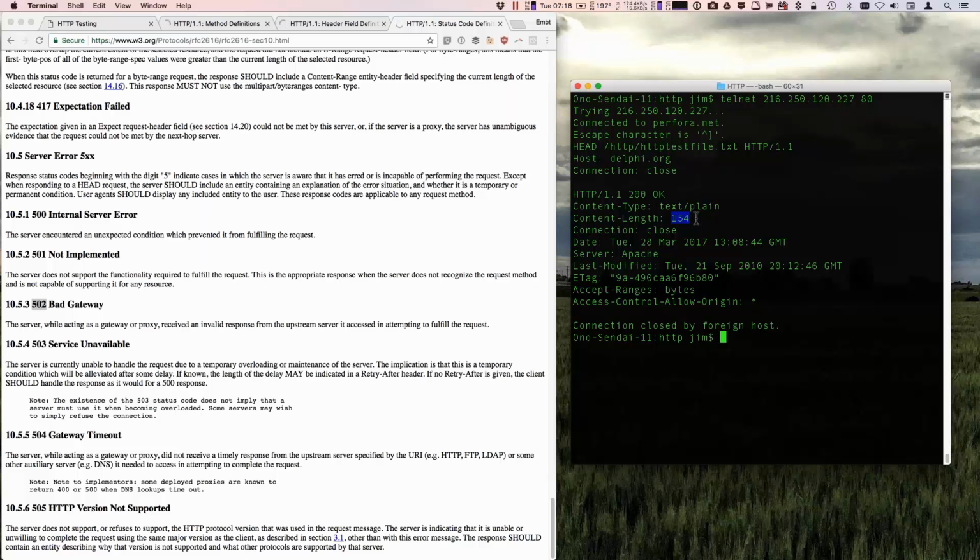Most web pages, even the HTML of the web page itself, are huge. Connection closed, that's because I said, hey, close the connection, don't keep it alive. So it says, okay, we've closed it, we're not going to keep it open for you. This is the date on the server itself. This is the last modified. This is the date the file was modified on the server.